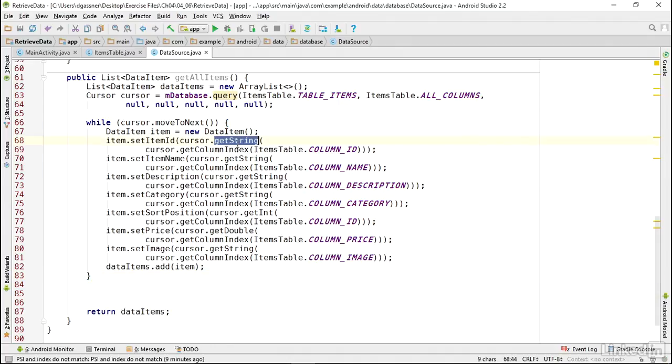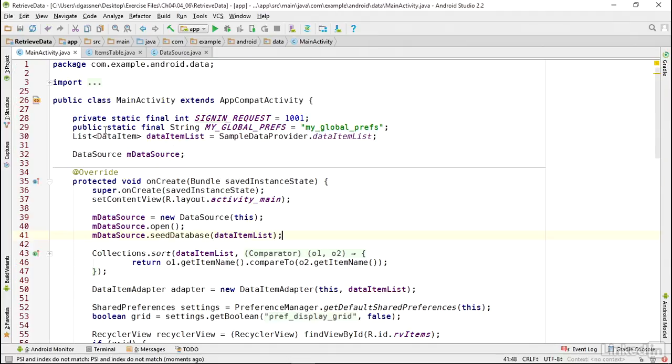And I'm using the getString method where I know I'm getting back a string, getInt where I know I'm getting an integer, and getDouble when the column is set to the type of real in the SQLite database. Finally, after I set all the column values, I'm adding that data item to my list. And at the end of all the code, I'm returning the data. So now the code in my data source is complete, and I'll go to the main activity class.